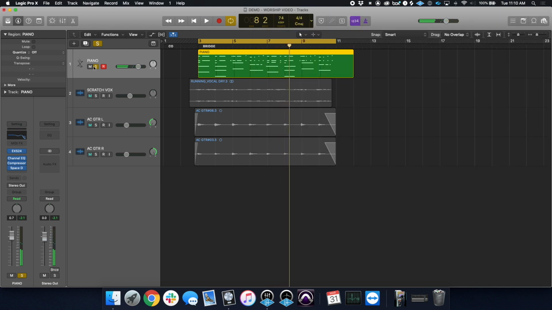And with piano, you really can get away with squashing it a fair amount, and it can actually still sound very musical within the context of the mix.